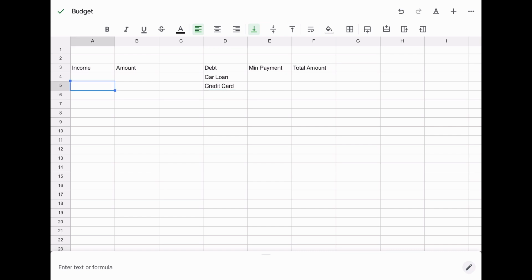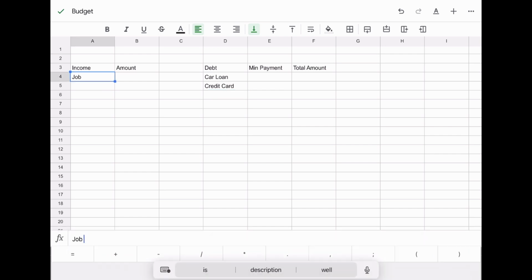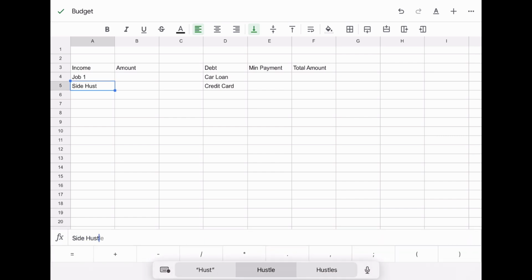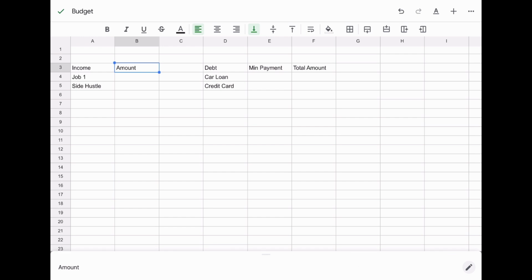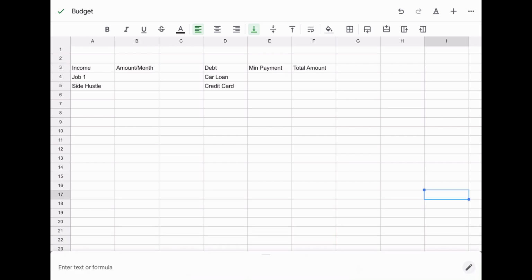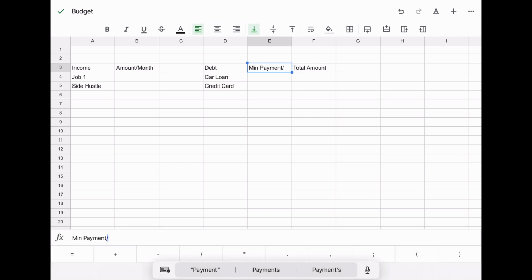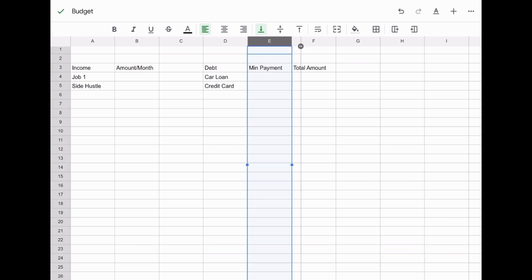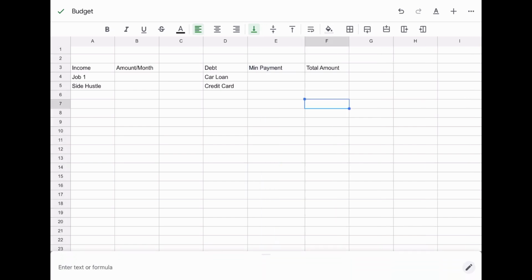But essentially what you're wanting to do is break everything down on a monthly basis. So you could say your job income is X amount of dollars, and then you also have side hustle income. If you don't have a side hustle, it doesn't matter. Just don't list it. This is just an example. But it's important that you have listed the minimum amount that you need to put towards every debt every single month. That way you're putting at least that amount towards debt every month.